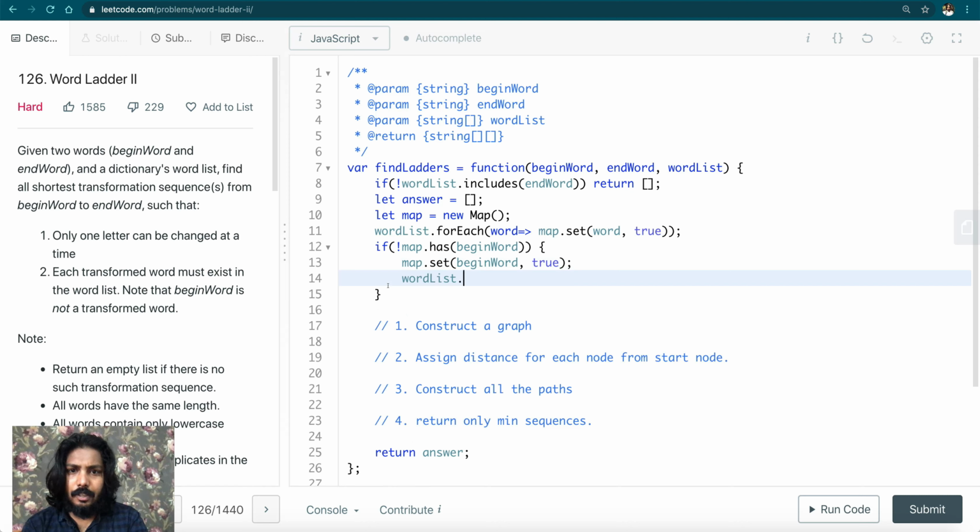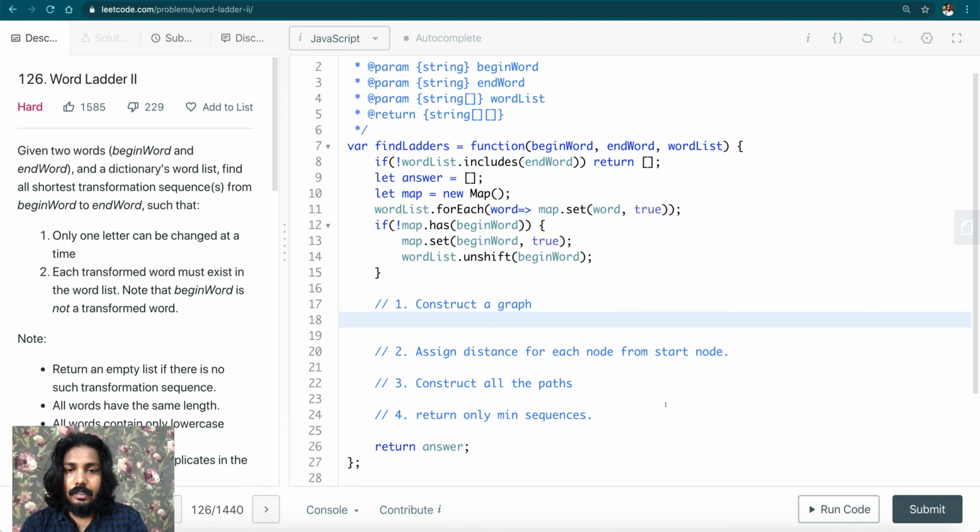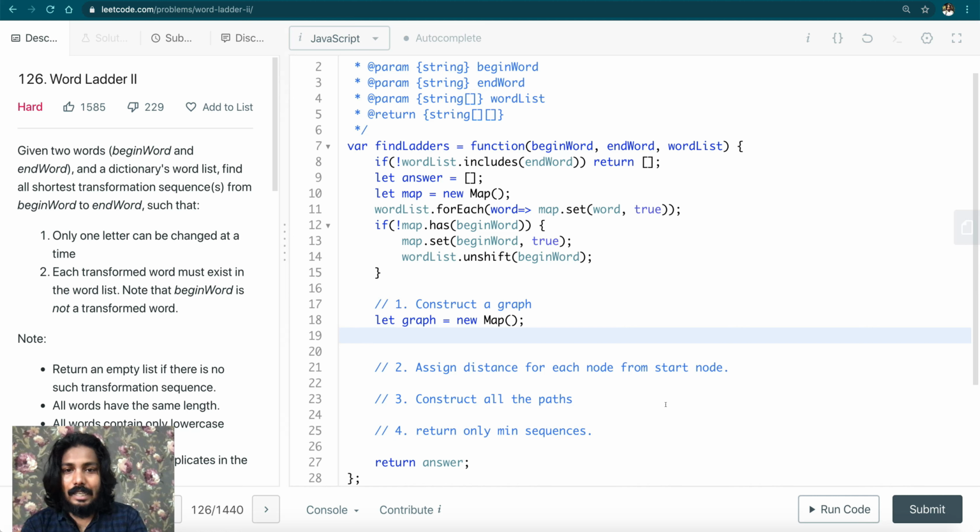word list dot unshift, because we are just inserting in the beginning of the array. So unshift begin word, right? And we are going to construct a graph here. So let graph equal to new map. Okay, we're going to have a hash table kind of structure to maintain this.